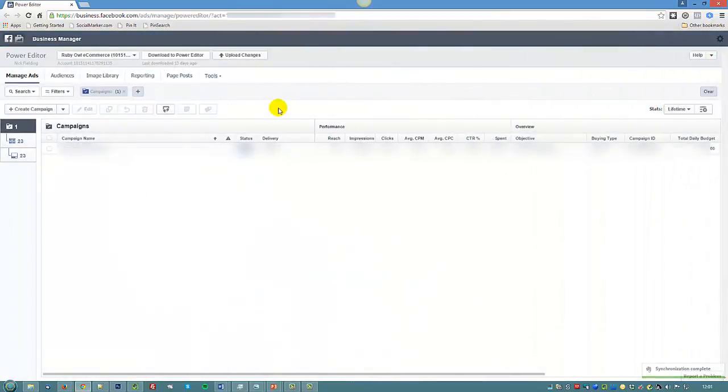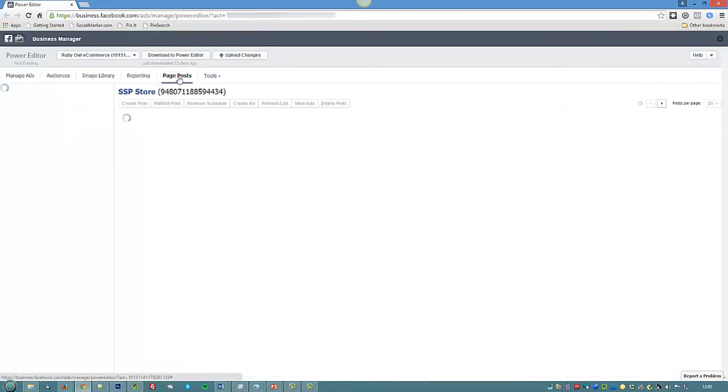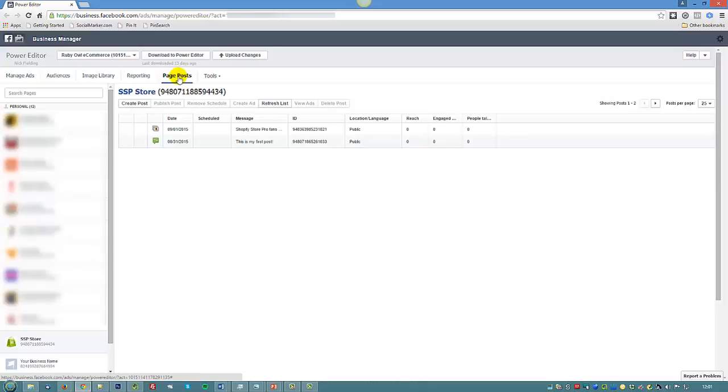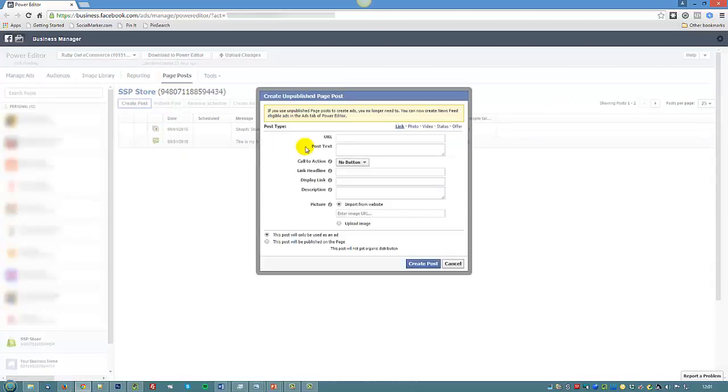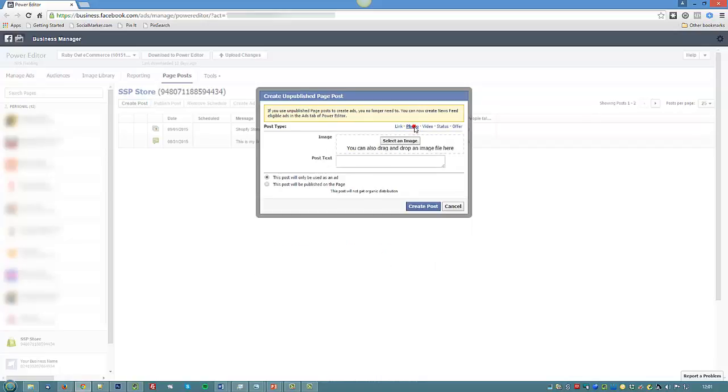Okay, so here I am over in the Power Editor, and I want to go in this menu at the top to the page posts section. Okay, and then from the left hand side I want to find the page from which I want to create the dark post. So I'm going to use my Shopify Store Pro page. Okay, and then I want to select the option Create Post. And then I want to make sure it's a photo type post.